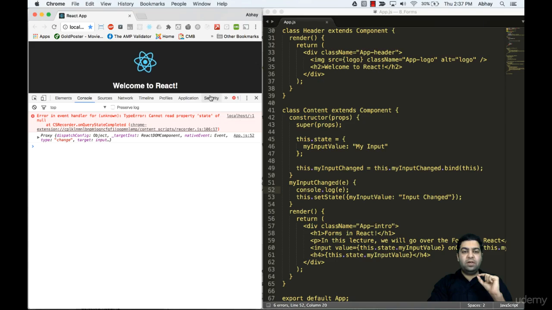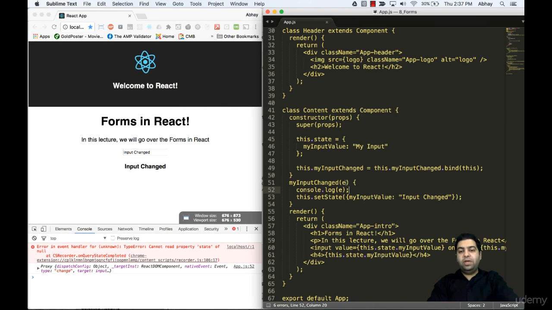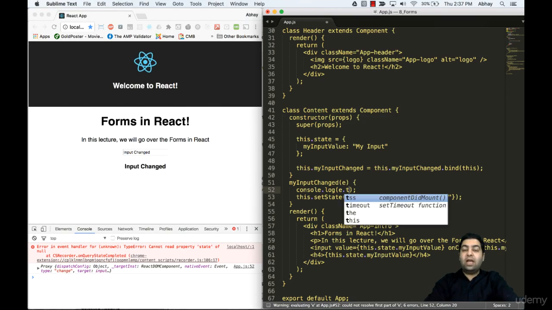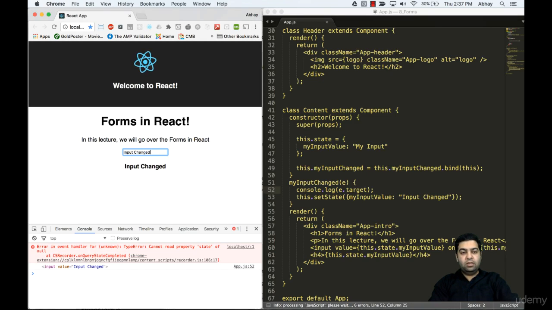So what we need is first to see what the input target is. So let's try to print e.target, and that's how you can access the particular element that was updated or that was in question. Let's do that. And the target is input changed. You see that? That's the input field.